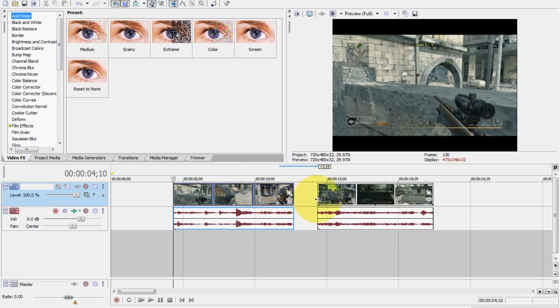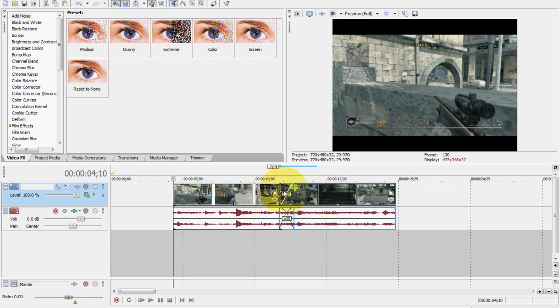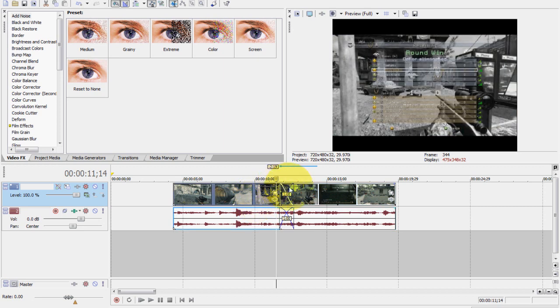Alright, so I already got my two video clips. I'm going to drag them over each other so there's an overlap of 1 second. And what this is doing is making the first video clip slowly fade out while this video clip slowly fades in.